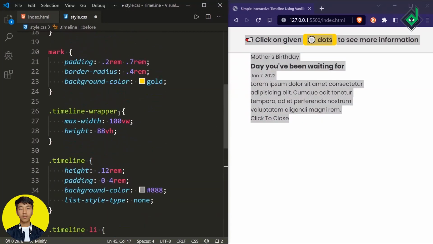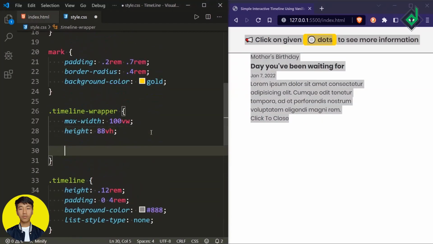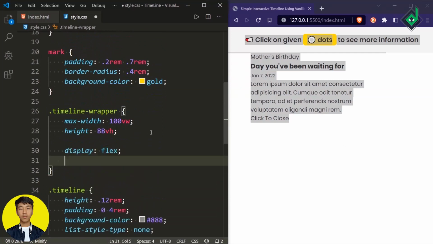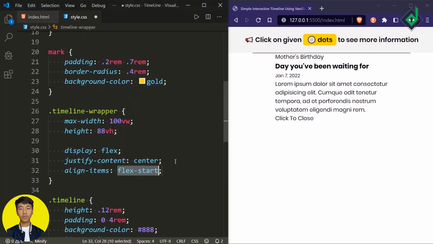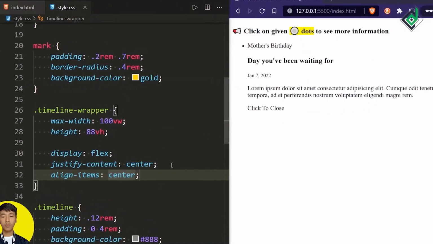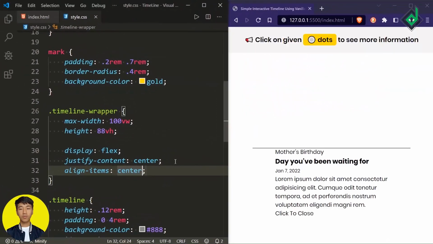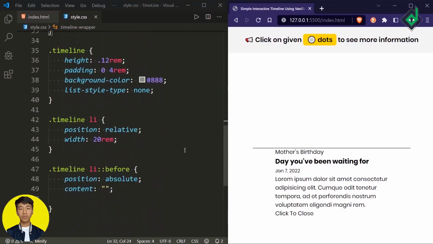Now for the div with class name timeline wrapper, let's give display flex. I'm giving justify-content to center, and also align-items to center. So with the help of this code, now you'll be able to bring your content exactly at the center of your div with class name timeline wrapper.